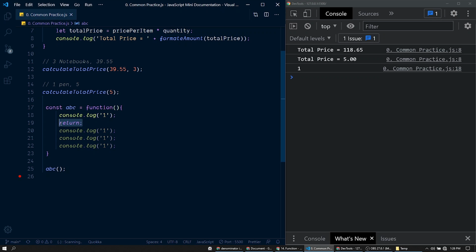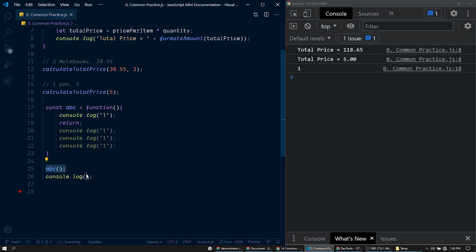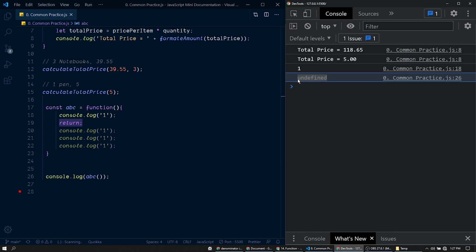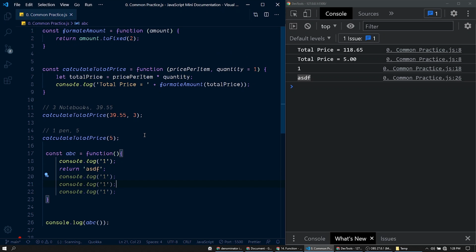Here we only have the keyword return, and let's check what this function actually returns. So I will just move this function call to this log statement. So when we put a return statement without a value, it actually returns undefined. Even if we return a value here, the rest of the statements' execution will be ignored. We will get the return value from the function through this function call, as you can see here. So that's how return statement works.